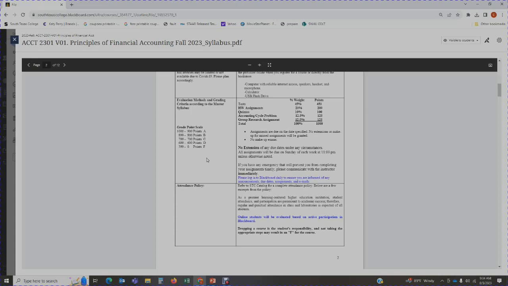So, depending on the number of points that you accumulate during the semester is the final grade you're going to get. So, if you get between 0 to 599 points, you're going to get an F. 600 to 699 points, you'll get a D. 700 to 799 points, you'll get a C. 800 to 899 points, you'll get a B. And then anything over 900 points, you'll get an A. Okay? Now, I do not curve. You get the grade that you earn.